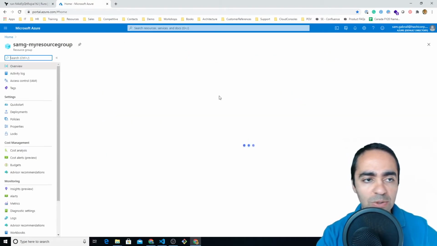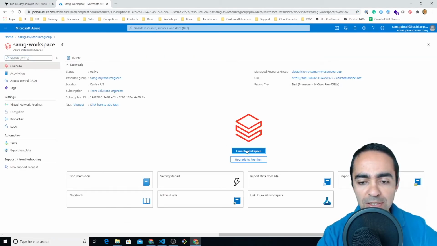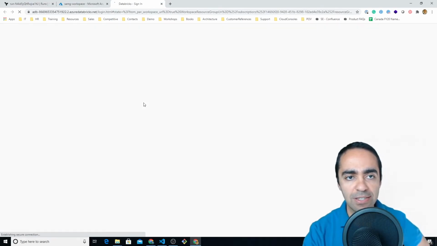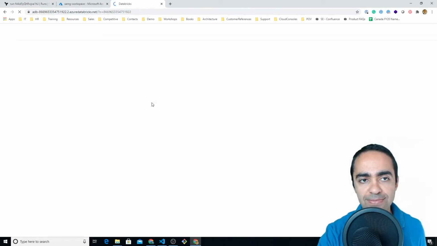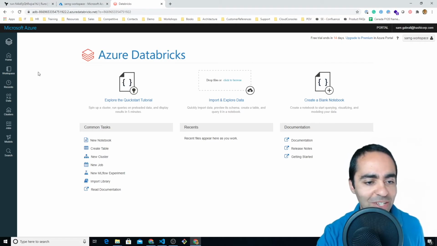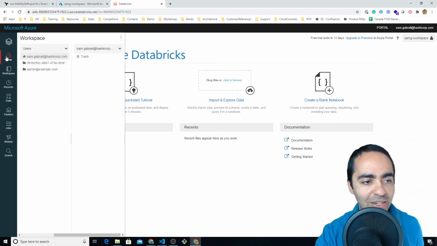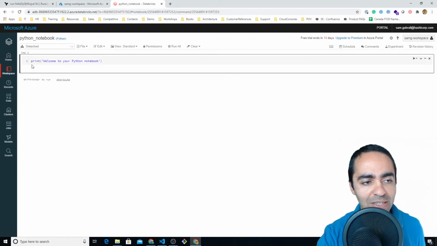Here's my resource group, and I have a workspace here in Databricks. Let's launch this. And here's our shiny new Databricks workspace. And we can take a look at a few things here. Here's my admin user that was created. And here's the Python notebook that's already created and pre-populated with this command.